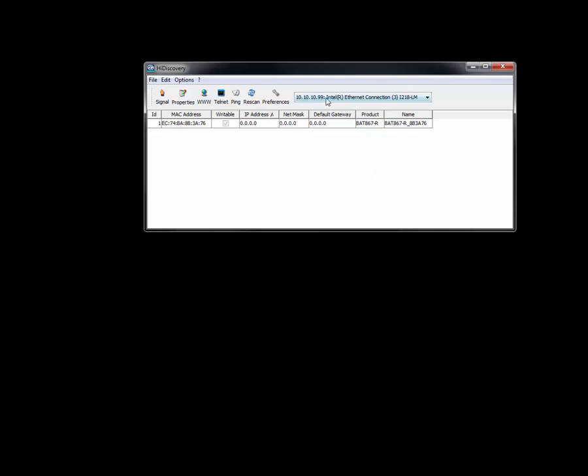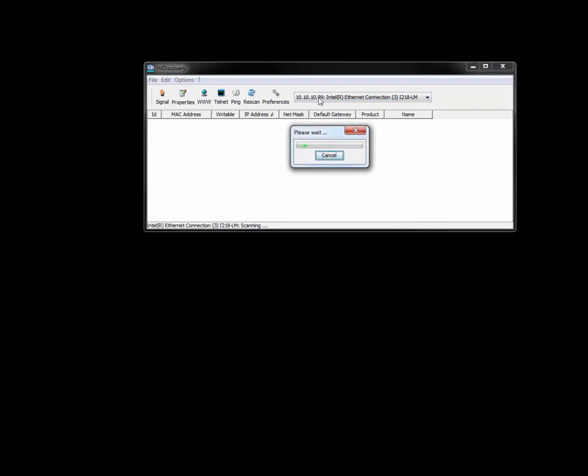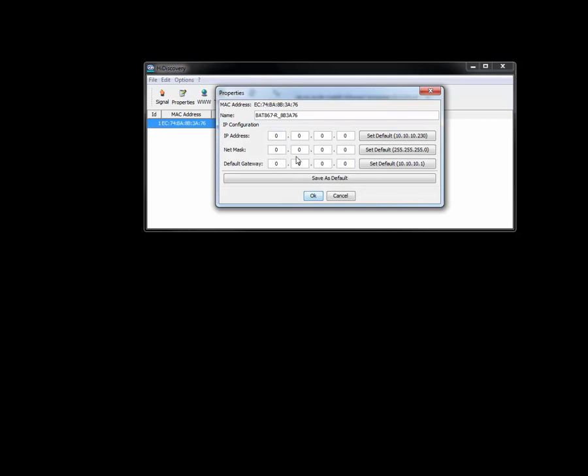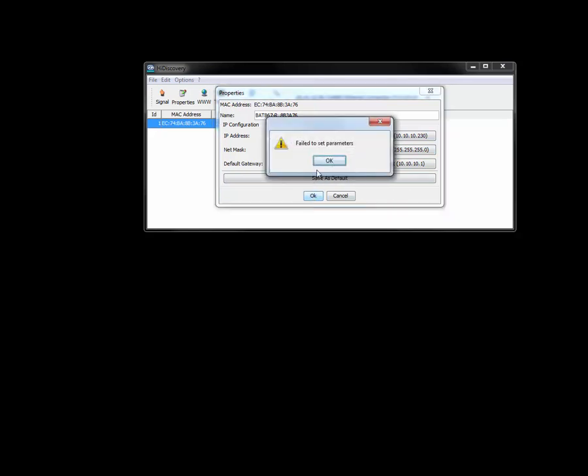And you'll see here that 10.10.10.99 is the IP address of my LAN card. I want to make sure that that's connected as opposed to the wireless card, because obviously I'm not going to be able to find it on my wireless card. So I want to make sure that the LAN card is the one that's selected. I'm going to double click on this, and I'm going to give it an IP address, preferably on the 222 subnet. So I'm going to click on next.